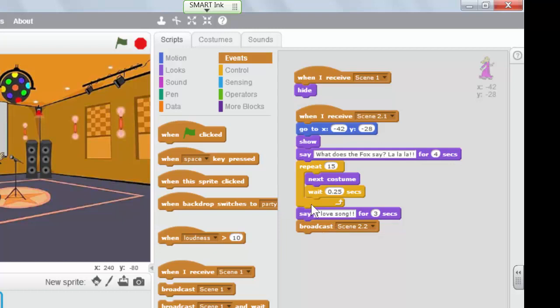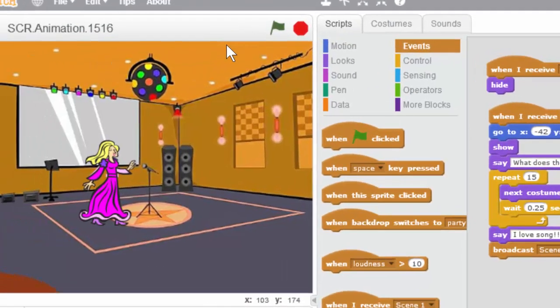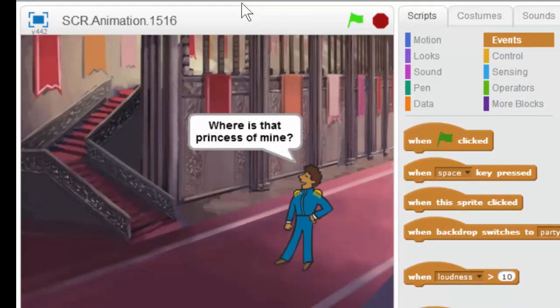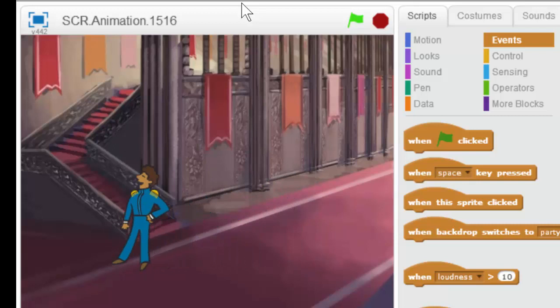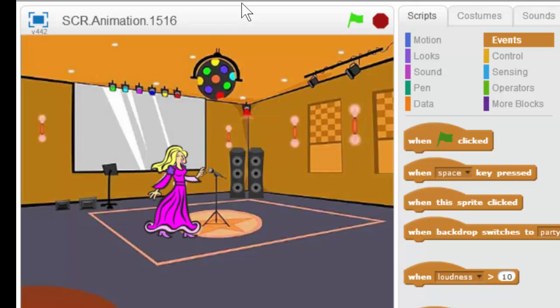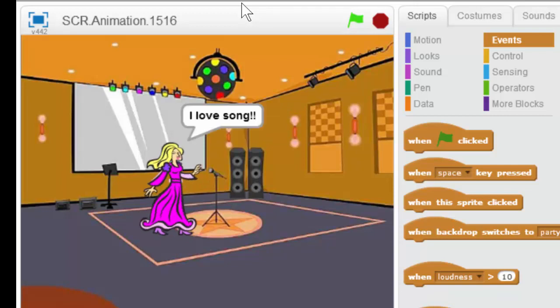Let's try the whole thing out right now. We will click our flag. There's scene 1. There's scene 2.1. She does her little dance and finishes with I love this song. And there you are. You're now ready for part 5.